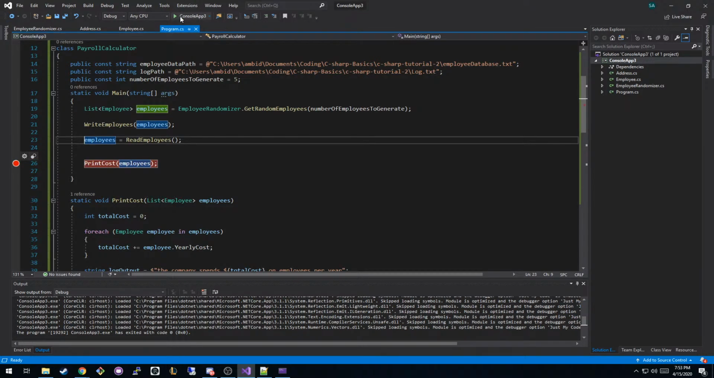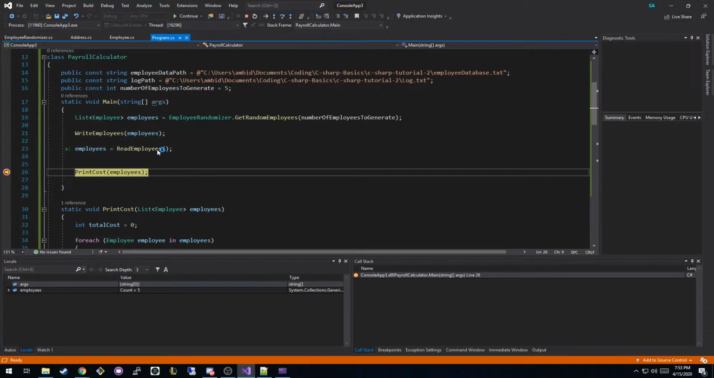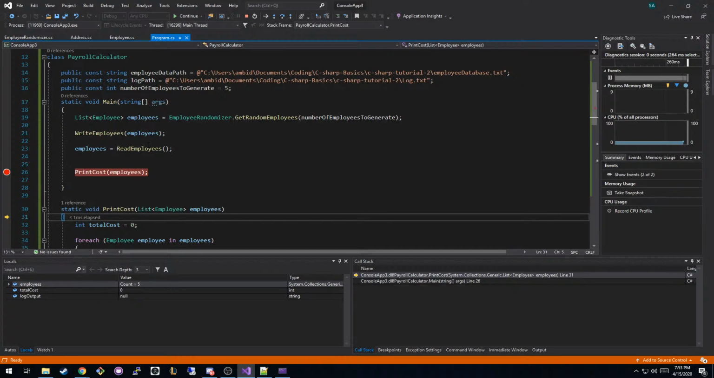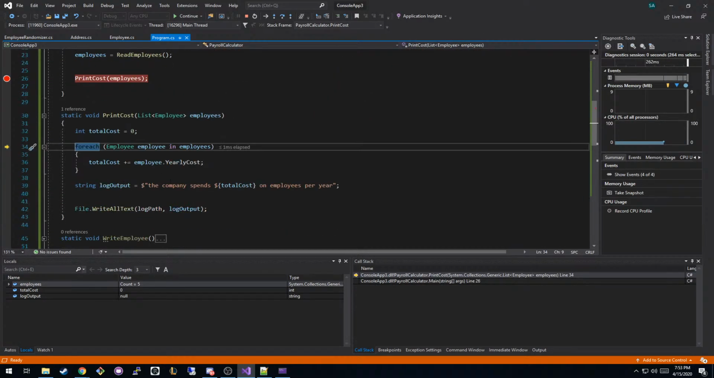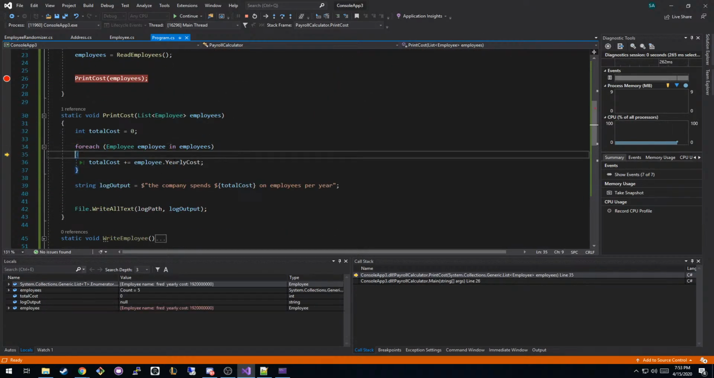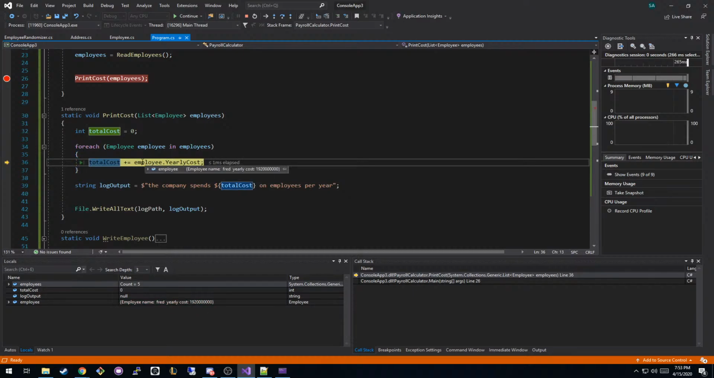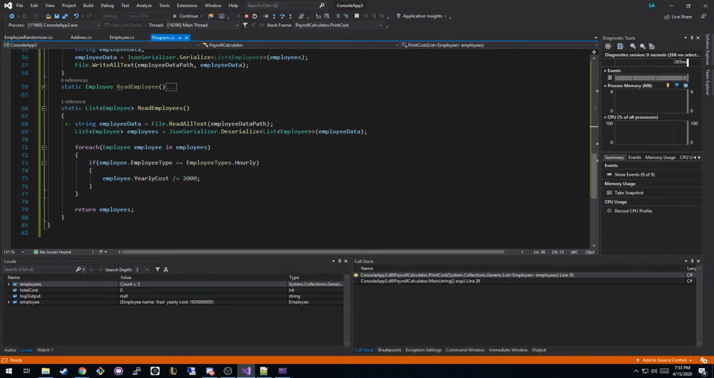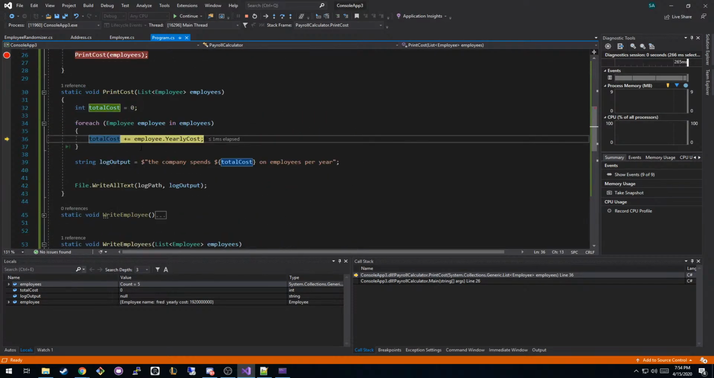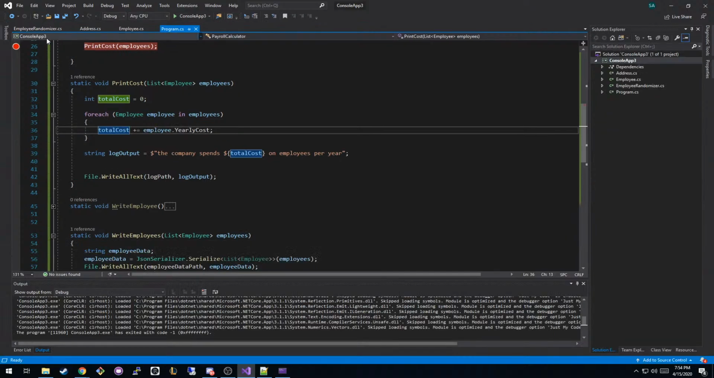Actually, let's go look at the print cost method because that's where this example will be checked out. If we go into it, we will see that for this employee, Fred, his yearly cost is way too high because we messed something up massively, probably still that dividing by 2000 error. I messed up.